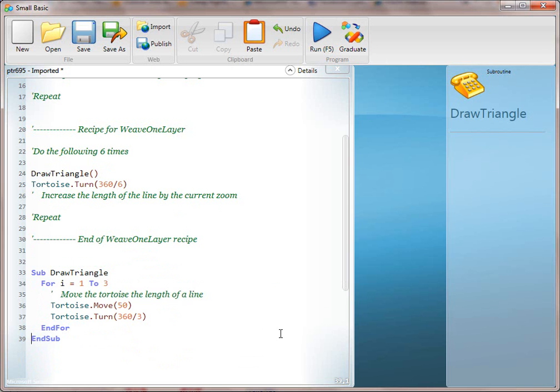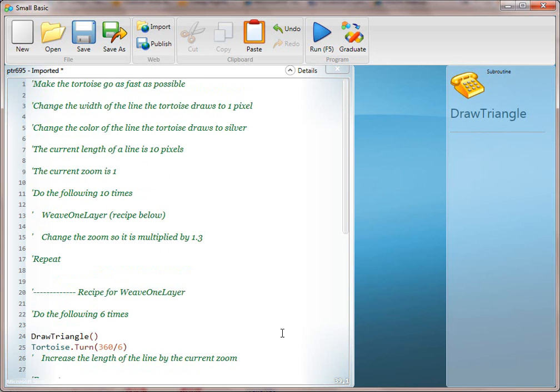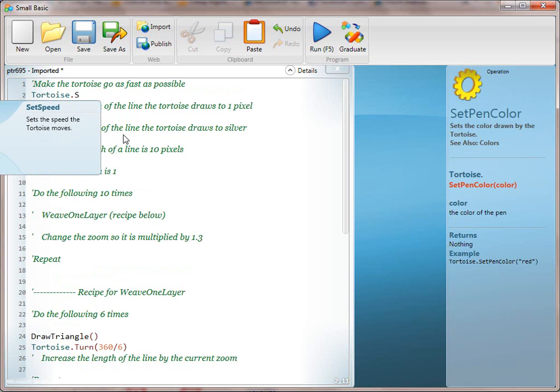So the next thing that we're going to do here is make the tortoise go a little bit faster. So we have 3 reviews up in the very top that review the getters and setters. If the kids are stuck on that, you might want to show the getter and setter slide. So can you read line 1 for me? Make the tortoise go as fast as possible. Okay, so that should be our set speed here.